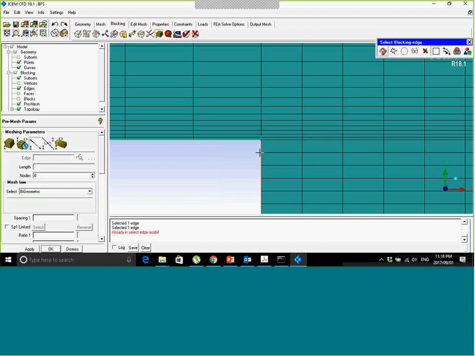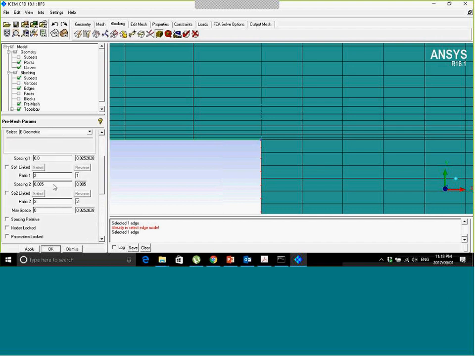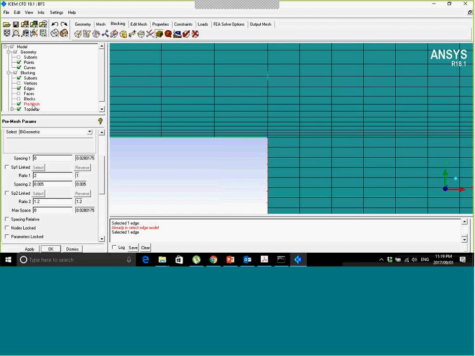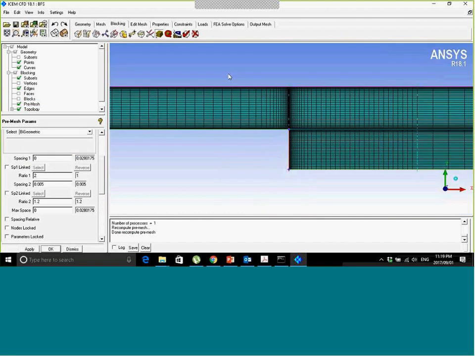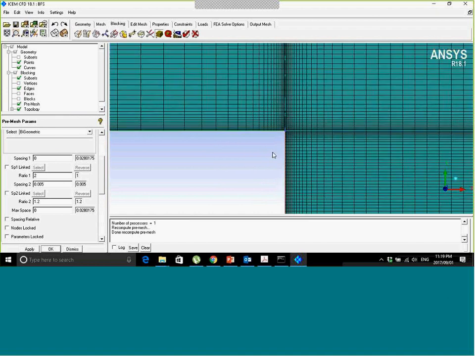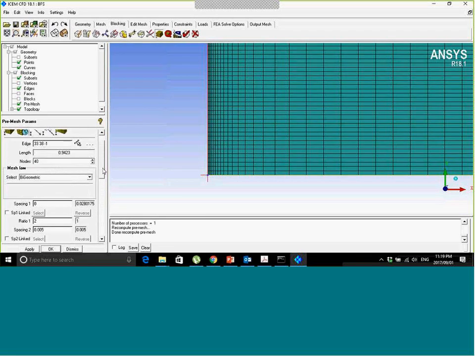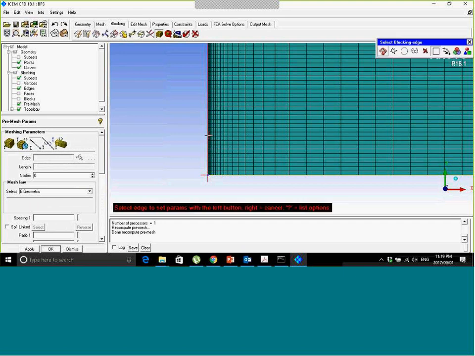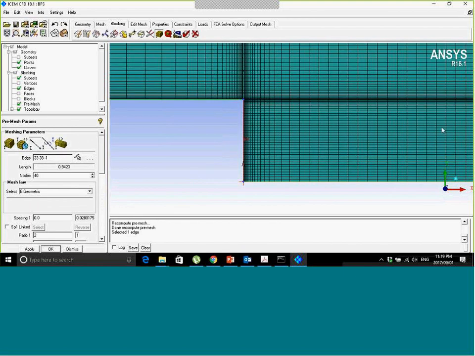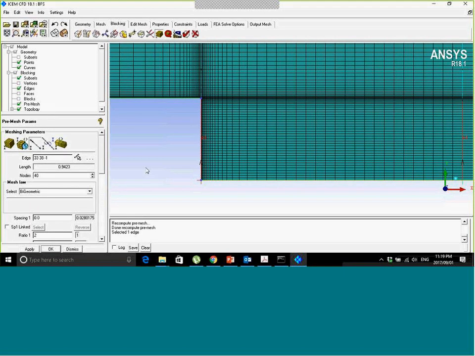There is the last one. Spacing 2 is 1.5, and the ratio is 1.2. Right click mesh and recompute. So it's done. Okay, the thing is, this is the full zone where we have the saturation.